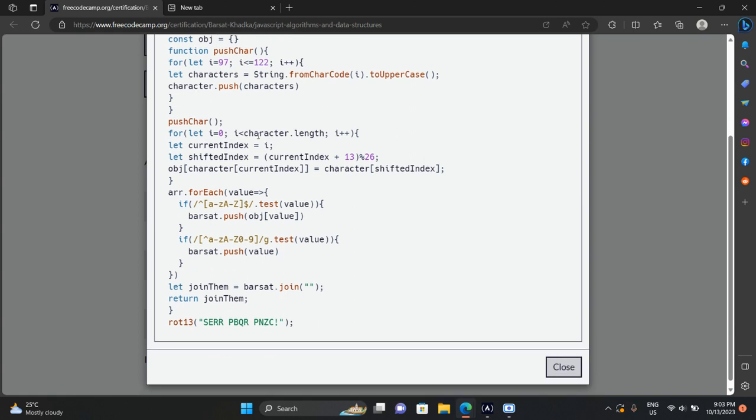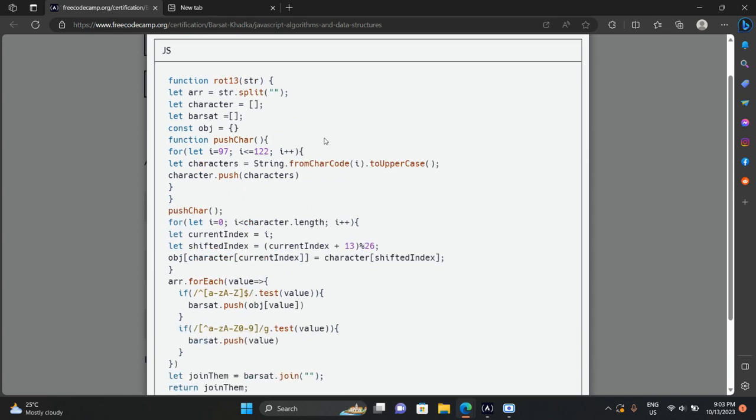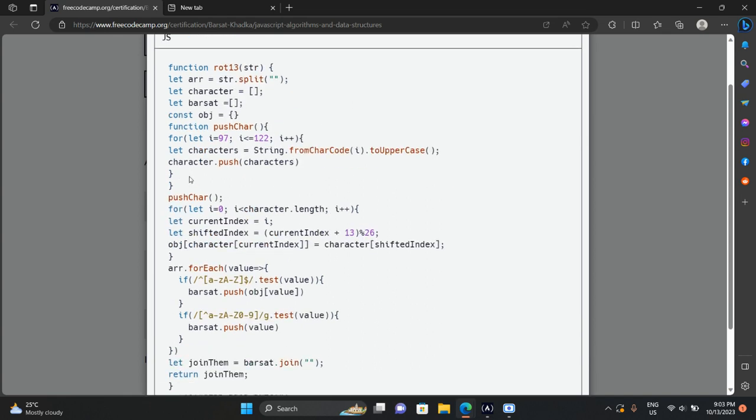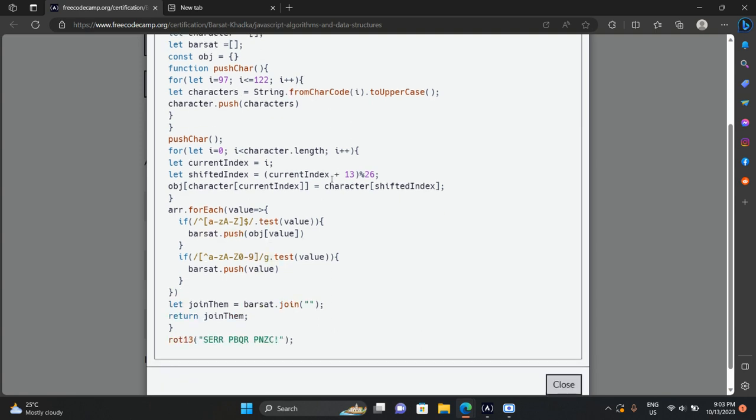For let i equal to 0, i smaller than characters.length. What do we have in characters? In characters we have A to Z. The shifted index is equal to the current index, which is i. Like if we have A, then A plus 13 characters, modulus 26. This was a very important part, modulus 26.